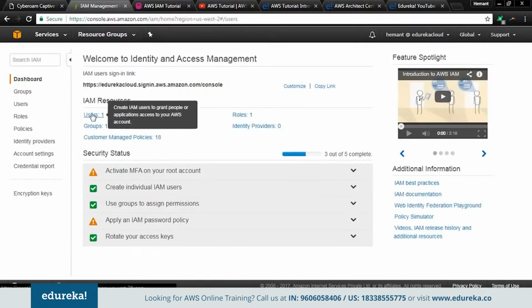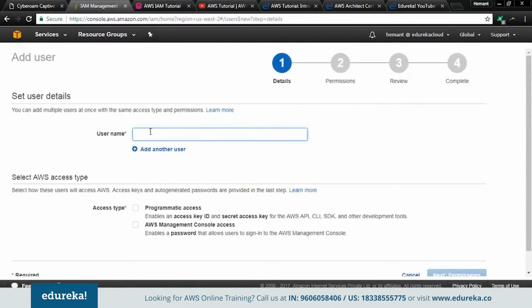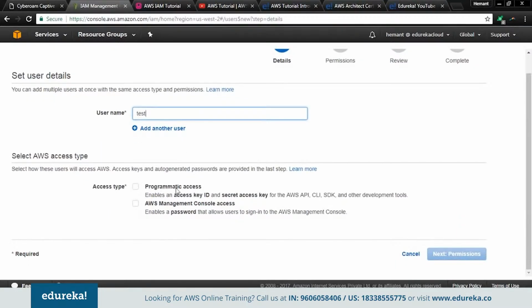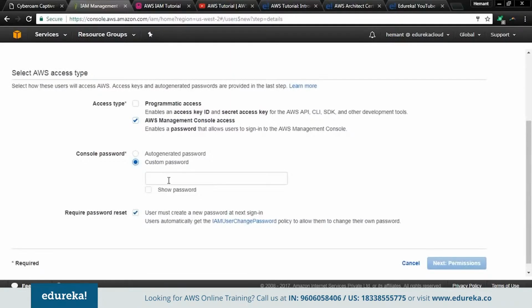So I'll create a new user now. Say I create a new user named test. I'm not giving him programmatic access, I'm just giving him the management console access. All right, I'll click on this and I'll give it a custom password, and I don't want him to reset his password. I'll click on next.